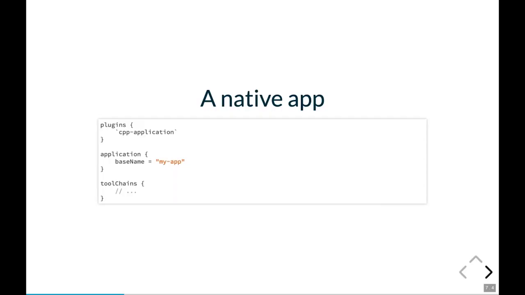But we can also build a native app, right? So it's not only about Java. As we said, Gradle is agnostic of the platform. So here we see a native app written in C++, and then we can go and configure the toolchains, like if you're using GCC, or maybe you're using Visual Studio on Windows, and that's how you would interact with that plugin.